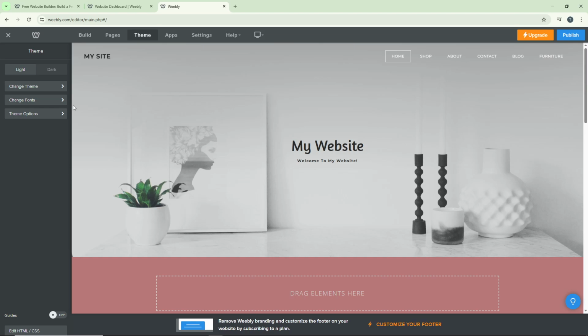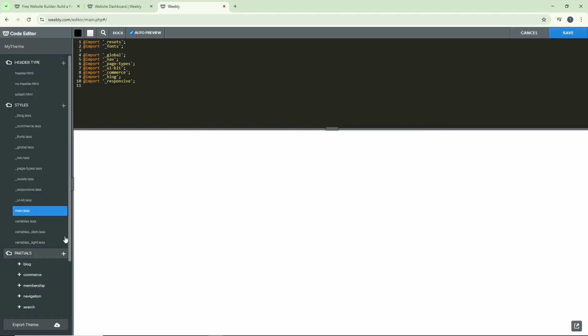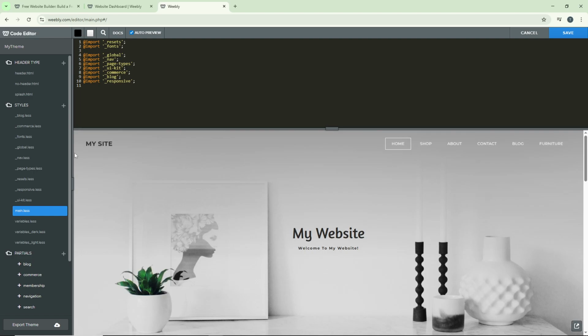In the theme settings, navigate to the lower left corner of your screen. Here you'll find an option that says Edit HTML CSS. Click on this option to access the underlying code of your theme. This feature gives you direct access to the structural elements that make up your site's design.